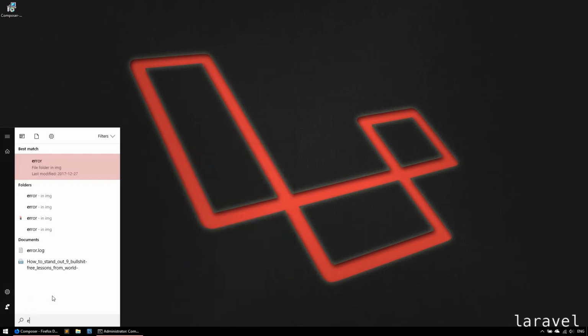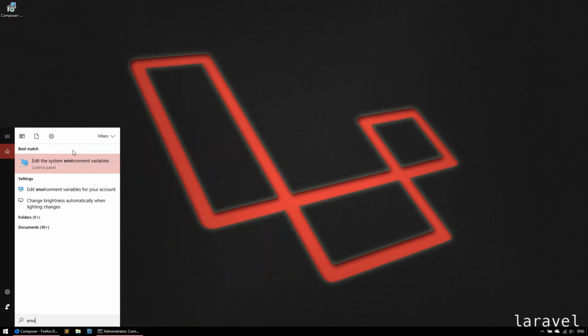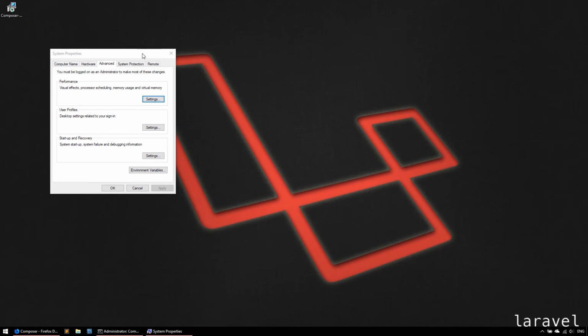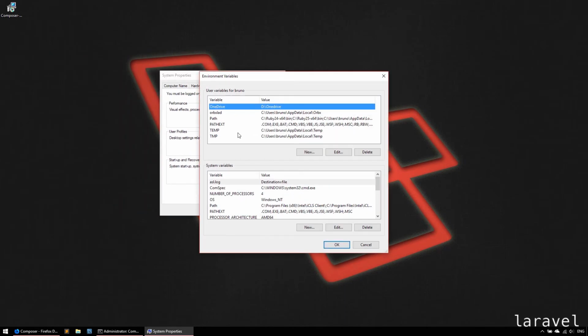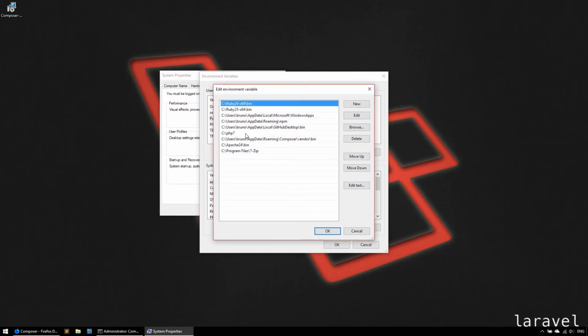I just want to make sure that you also check on your computer, when you go to the environment variables, that you have Composer on your path. So when you go to environment variables, you have this Path variable, and in my case, as you can see here, I have C:\Users\Bruno\AppData\Roaming\Composer\vendor\bin, and it's here that my composer.exe executable file is ready to be used.